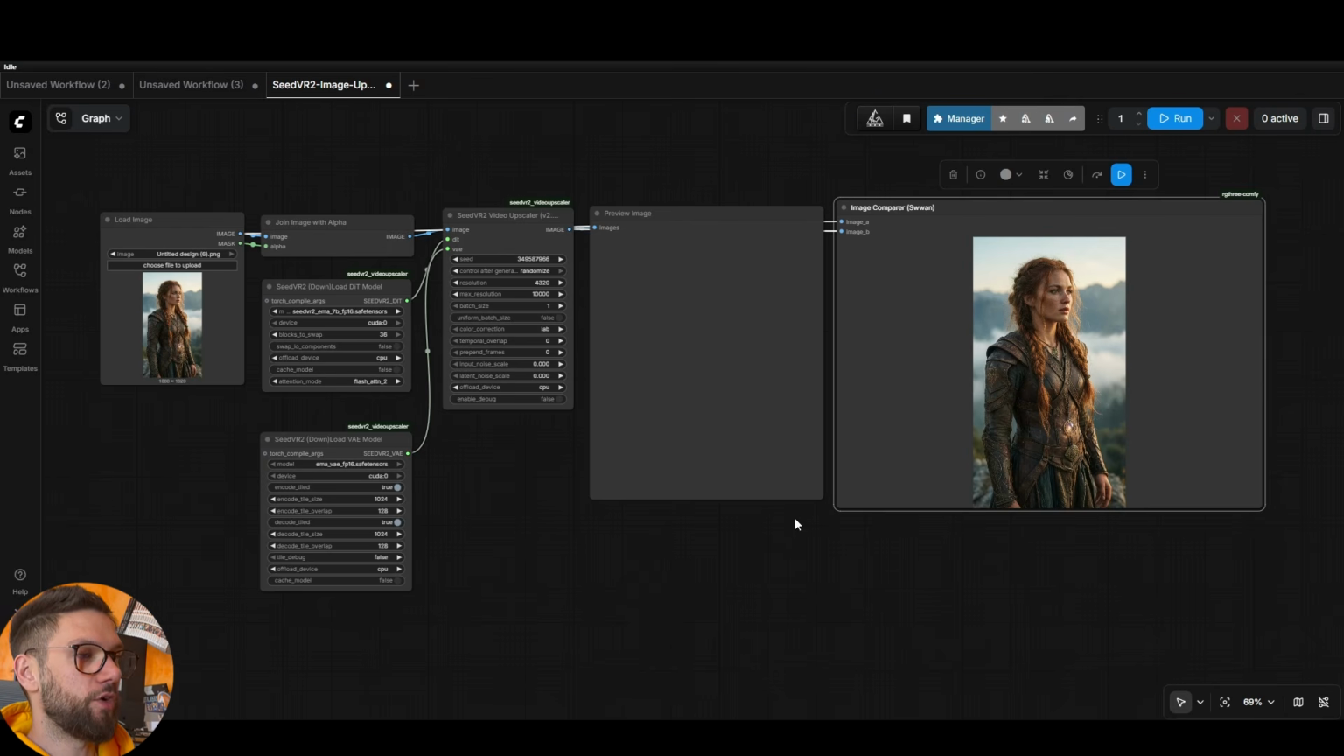So, with that being said, of course, you can use it even for your regular Instagram picture, for example, or any kind of picture that you want. So you can use this workflow to create a lot of very, very high resolution pictures.